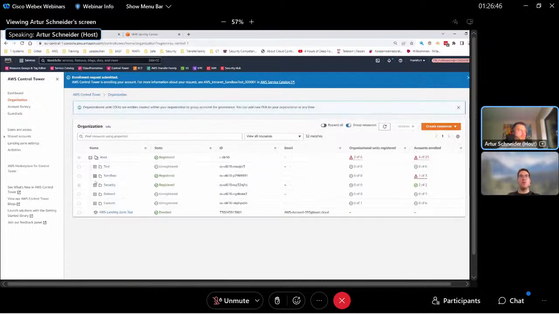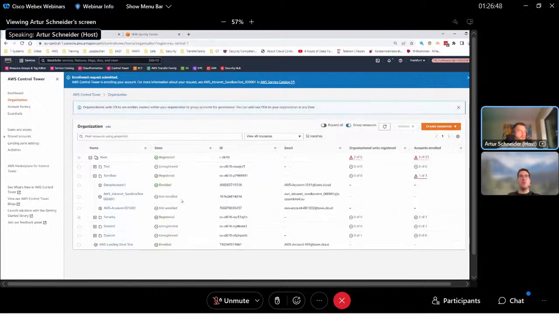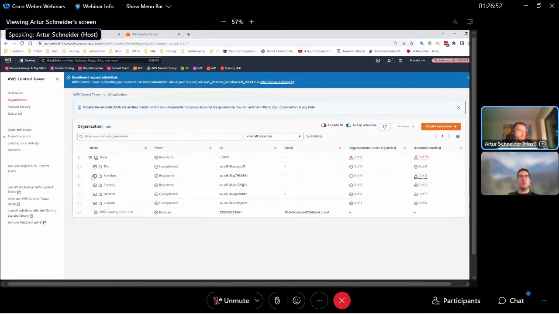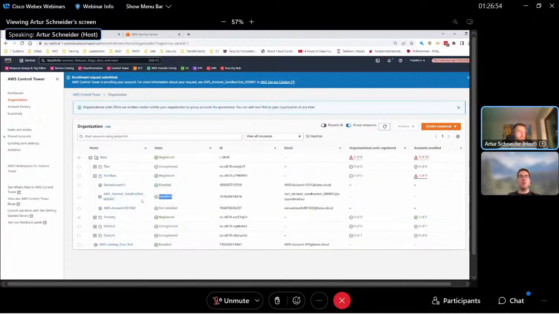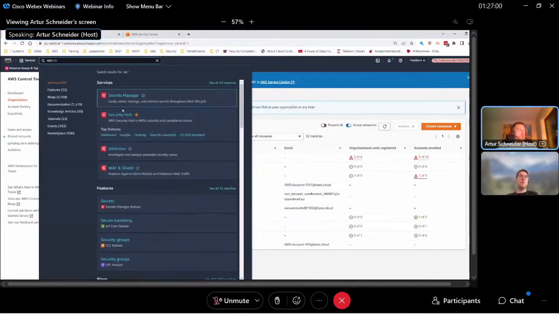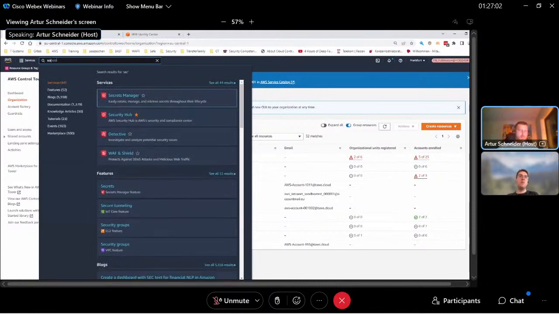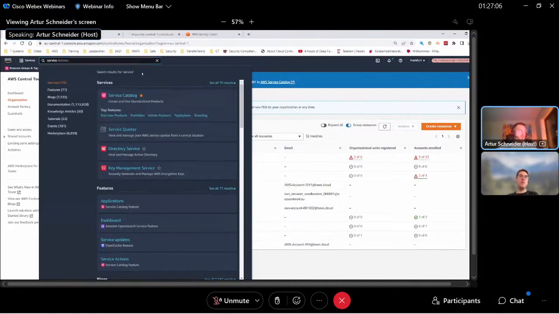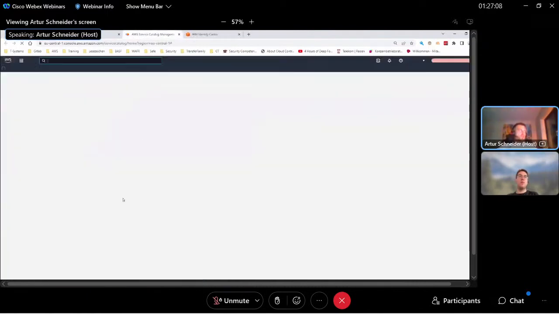So if we go to Sandbox, you can see, refresh it. You can see that the enrollment started. This takes a couple of minutes. And you can also see that in the service catalog, this is actually an initiated product.